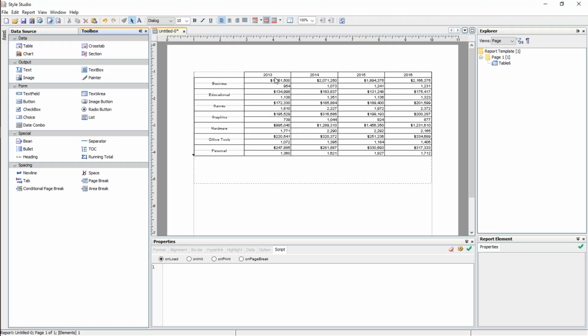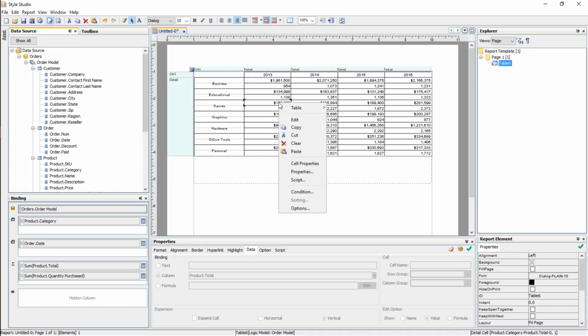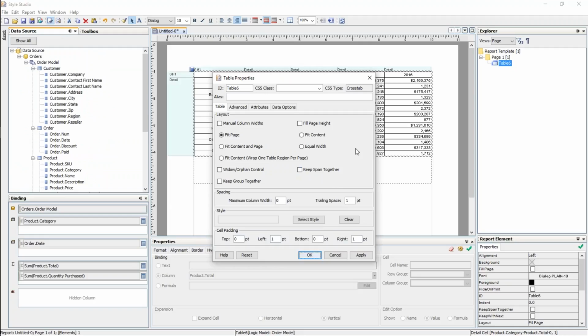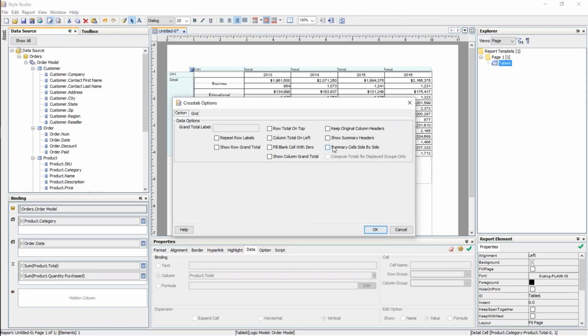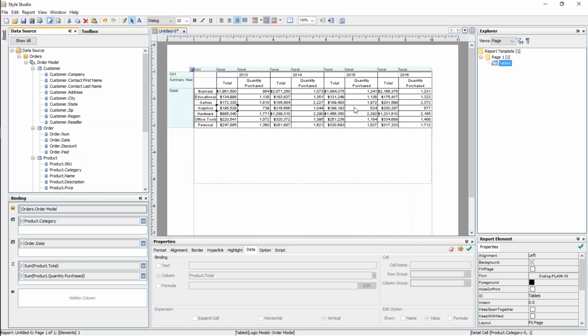For example, I want to set the two measures to be side by side. What I would do is right-click on the crosstab, anywhere on the crosstab, select Properties. Whoops, sorry, my mistake. Right-click, select Options, not Properties, Options. And here I can set these different properties, same as I could in the wizard, summary cell side by side. And I also want to select show summary headers because I want it to label the two measures, total and quantity purchased, right? So show summary headers also, press OK. All right, so this gets it into a better configuration for us.